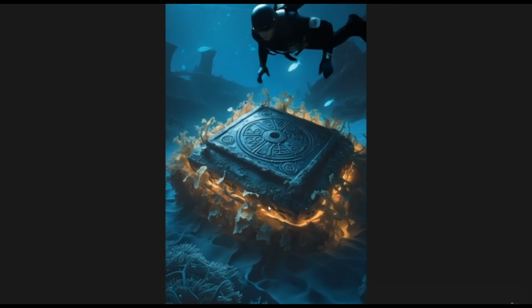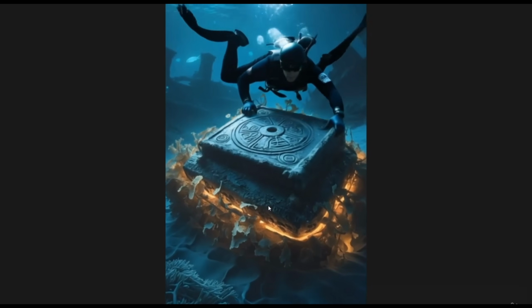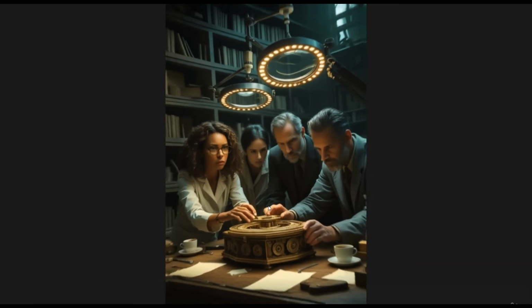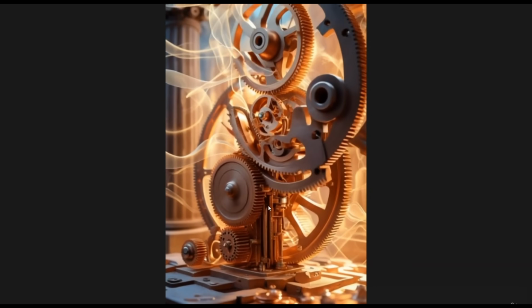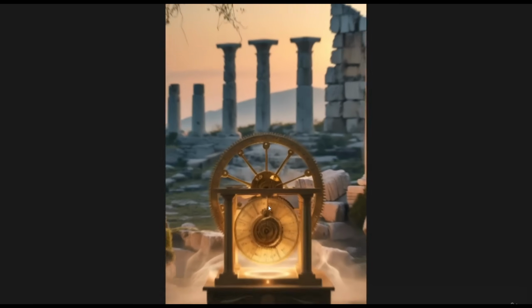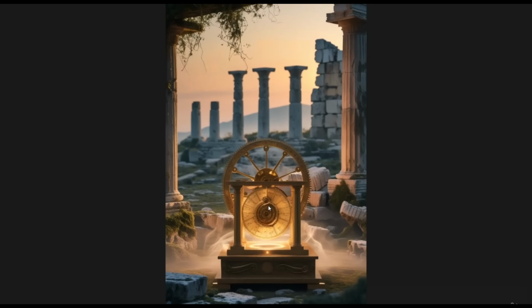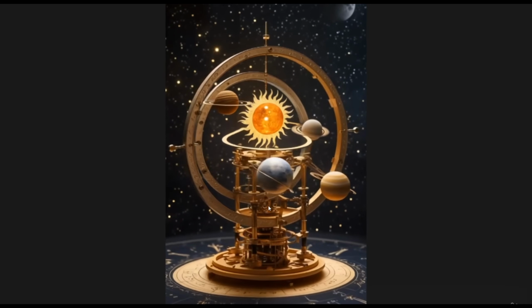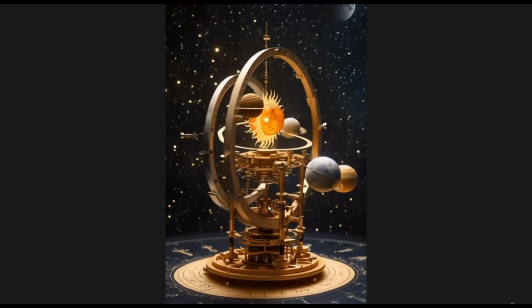They found it at the bottom of the sea, rusty, broken, and over 2,000 years old. But when scientists looked closer, they realized it wasn't just ancient metal. It was a computer, the Antikythera mechanism, built by the ancient Greeks. It could track the sun, moon, planets, even eclipses.